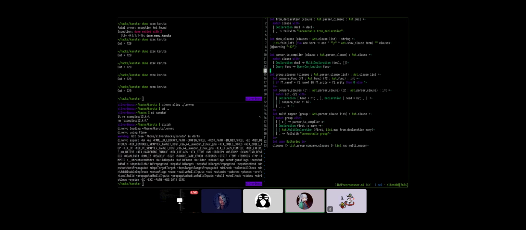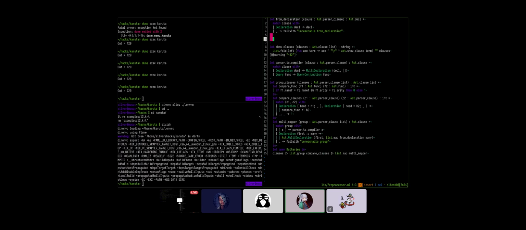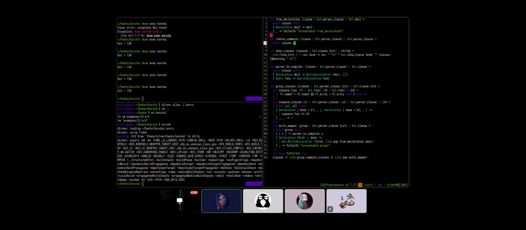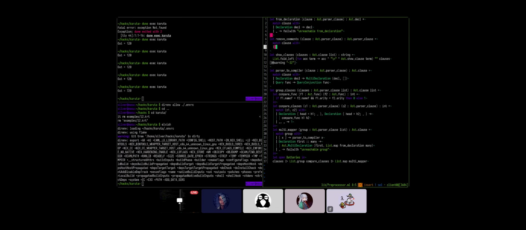Like here, before we do the group compare clauses, we can just filter. Like let remove comments. This receives a declaration, and it receives a declaration, but that's a parser clause, and it still returns a parser clause. But what if the parser clause itself is a comment? It's not going to reach here actually. Really? Yes. That's weird. But okay.